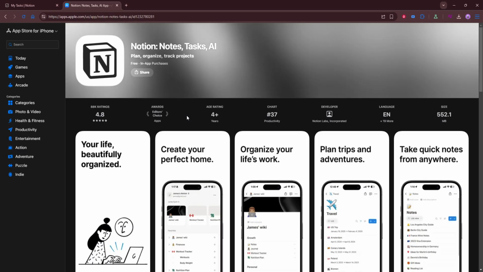First, download and open the Notion app on your iPad. You can get it from the App Store if you don't already have it installed. Once it's finished downloading, open the app and give it a moment to load. Notion is designed to work well on iPad, so this is a great starting point if you want a flexible digital school planner.